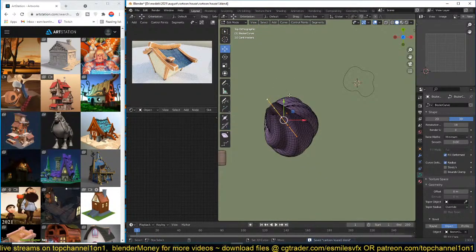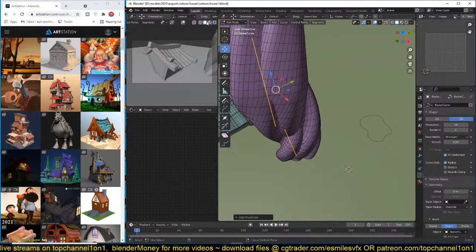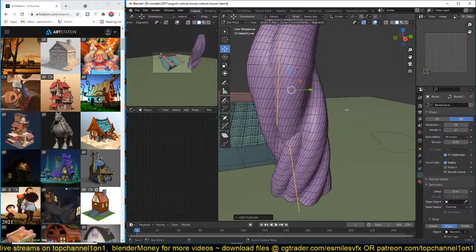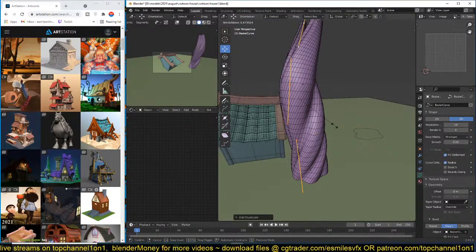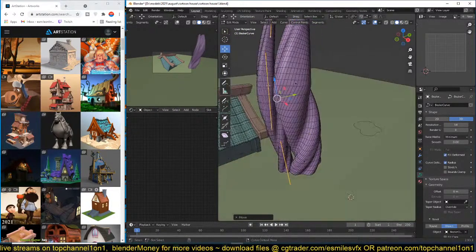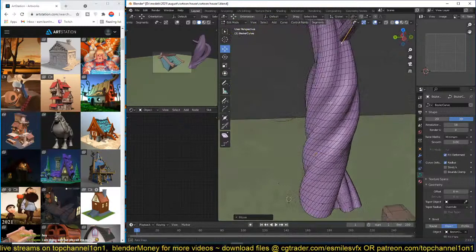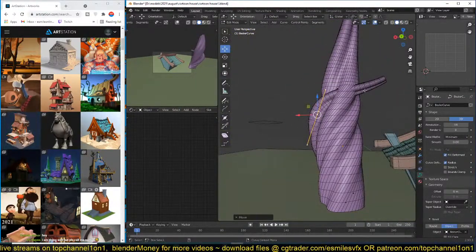We can duplicate this around. Let me first turn this to something like this. Can duplicate this around using Alt S. We can scale this down and have this maybe going around this like that.